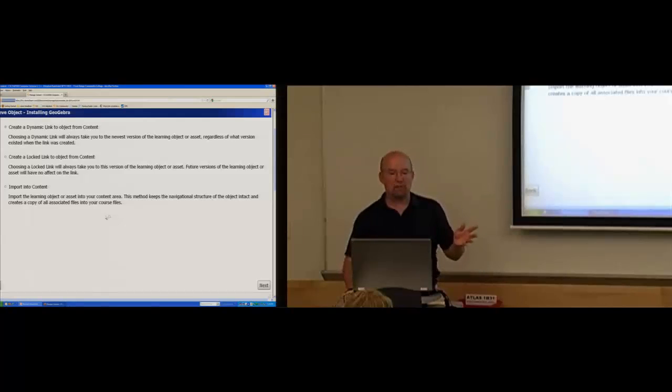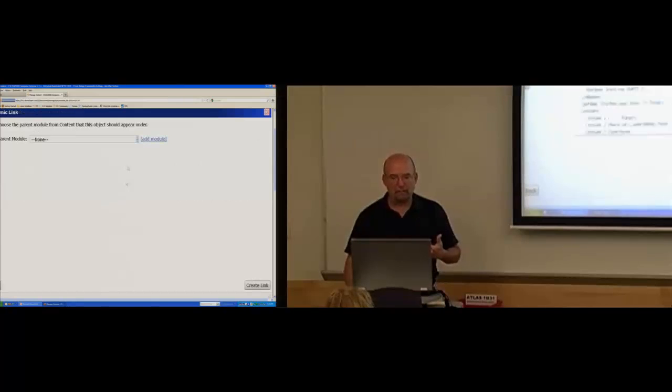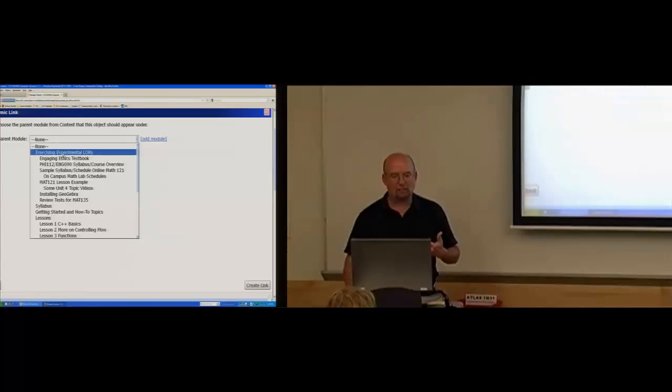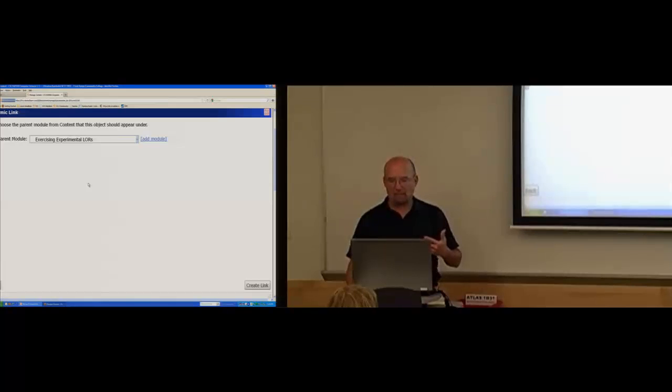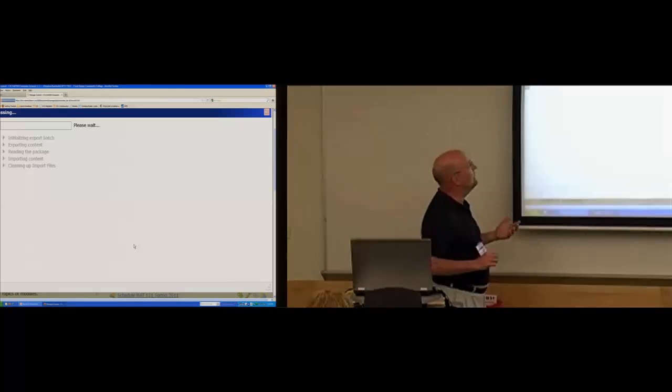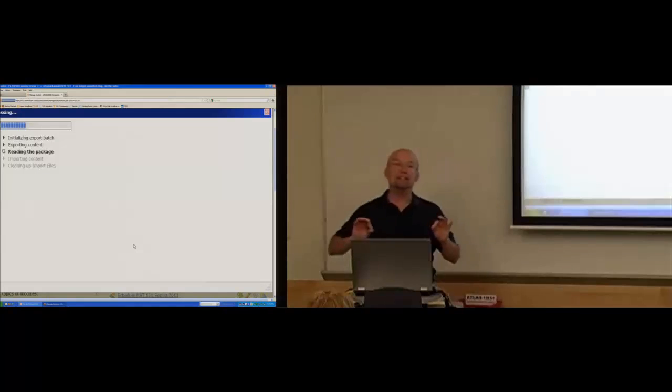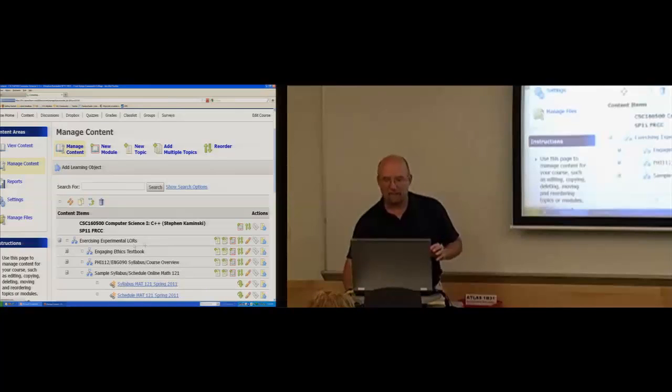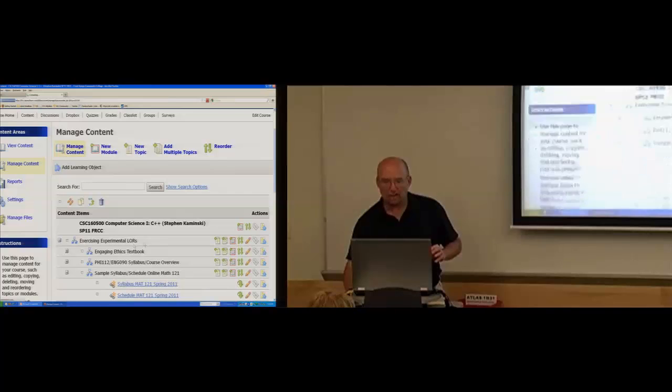And I can actually import it. I've got it set here where I can bring this down and copy this completely into my course. I'm going to set a dynamic link to it, and I'm going to put it in this module called Exercising Experimental LORs, and I'm going to say create a link. And it's going out there, and it's doing exactly that. It's making a link to that content that's stored in the repository. And it is now in my course here.